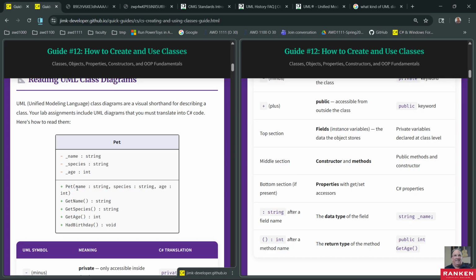Your constructor can be a default constructor, which would have just open and close parentheses, or it could have parameters. In this case, it has all the parameters that are part of this pet class: your name, your species, and the pet's age. And then we've also got some methods here as well.